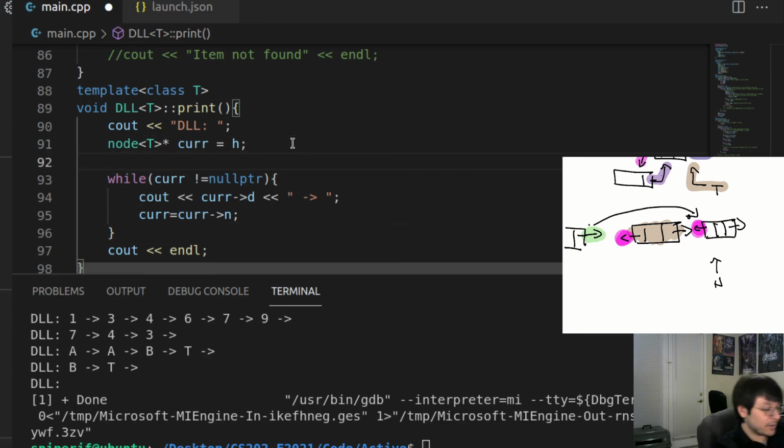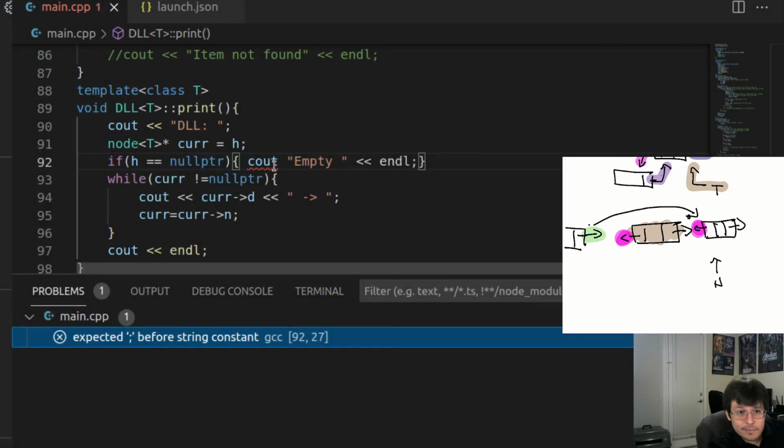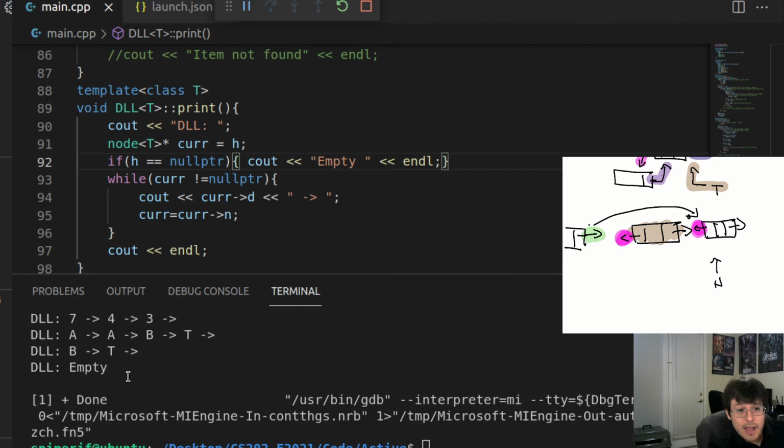So I'll do a little if statement here. If head is equal to nullptr, before this, I want to see it output "empty." It looks cooler that way. Oh, sstream. There we go. See? Empty.